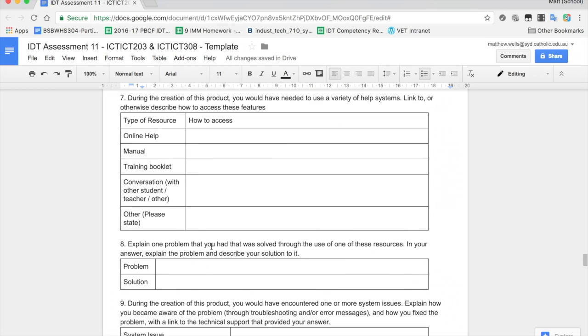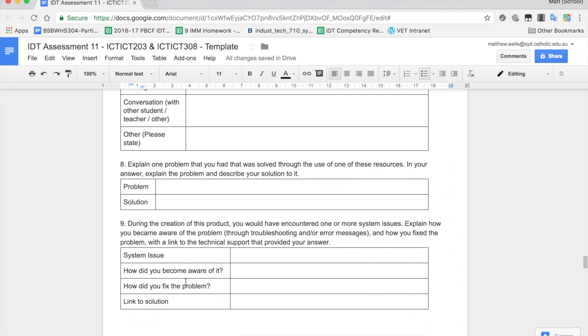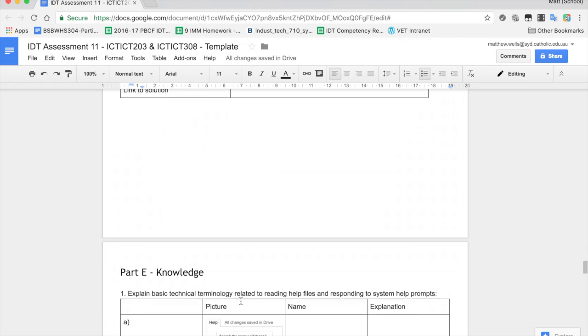You need to explain one problem you had that you solved through the use of one of these resources, explain the problem, and then explain the solution that you had for it. You also may have encountered one or more system issues. So your computer might have frozen, your computer might have reset itself, etc. So you need to explain what your system issue was, how you became aware of it, how you fixed the problem, and a link to the solution below. So hopefully you would have Googled the problem to find the solution for it, and you can paste that link to the solution there.